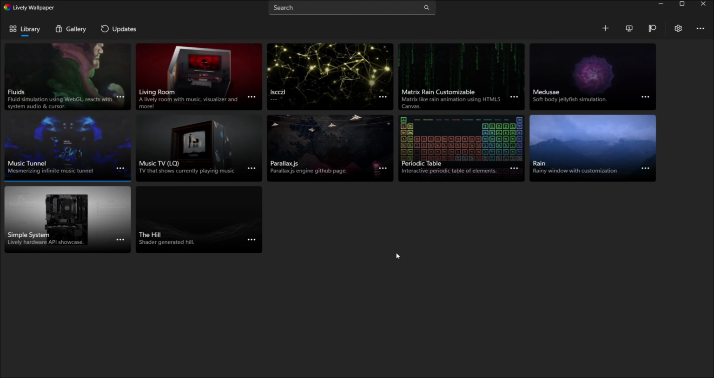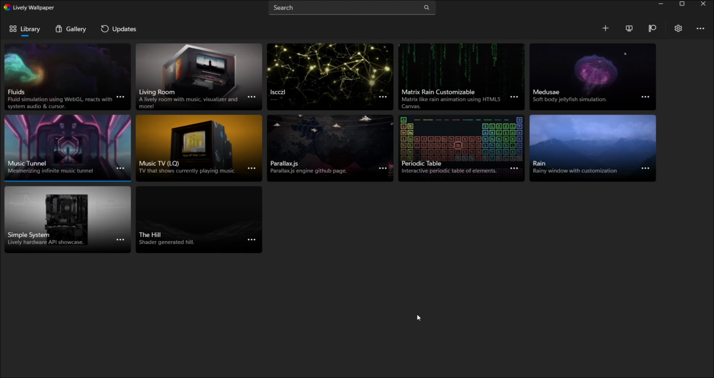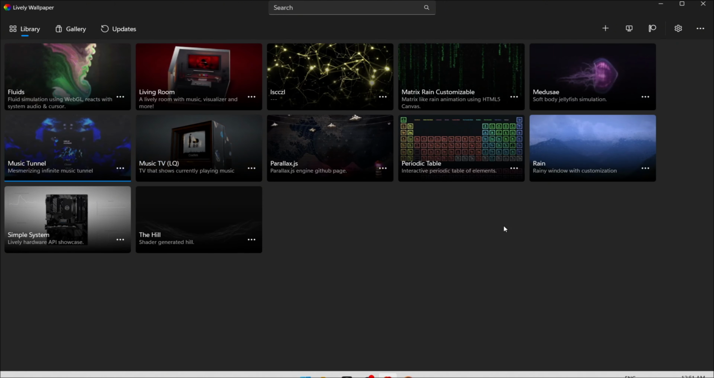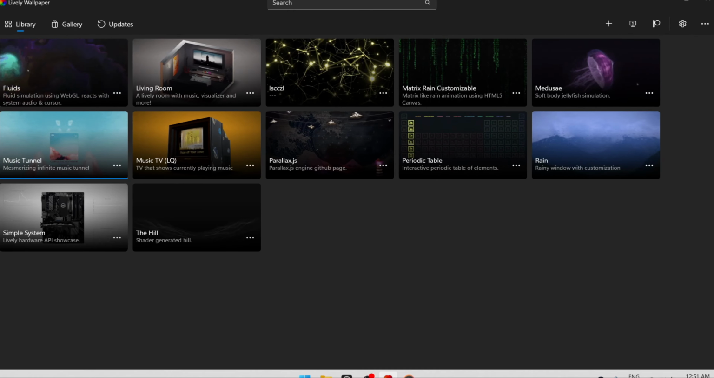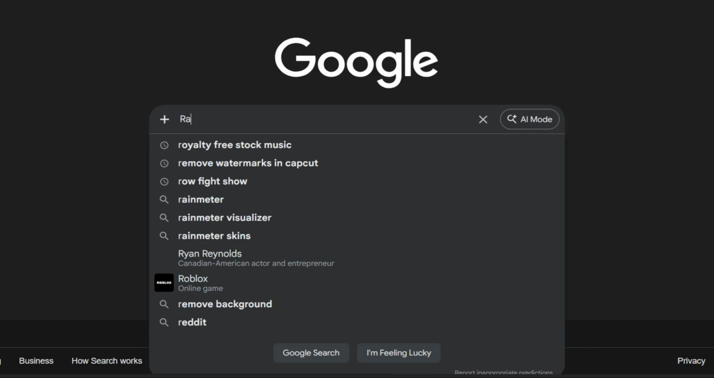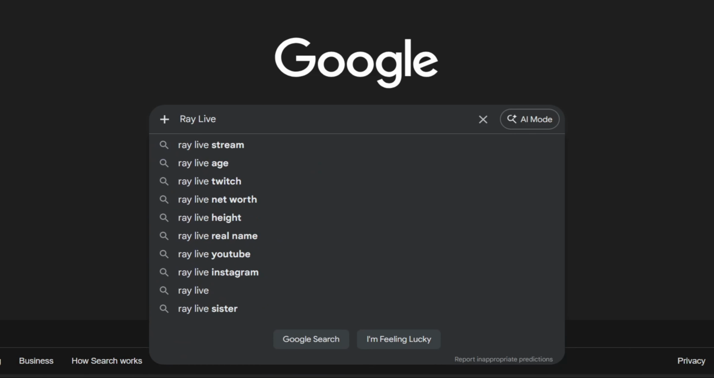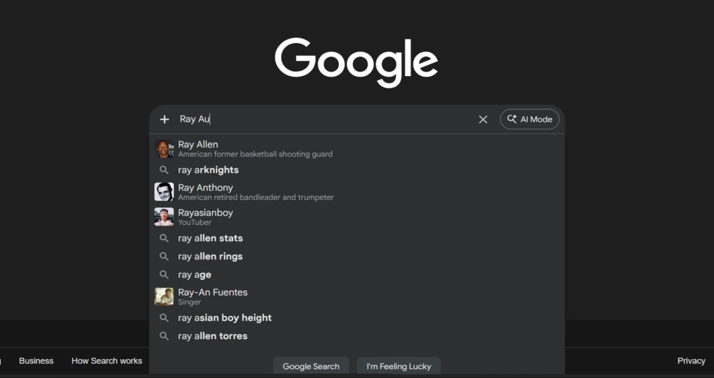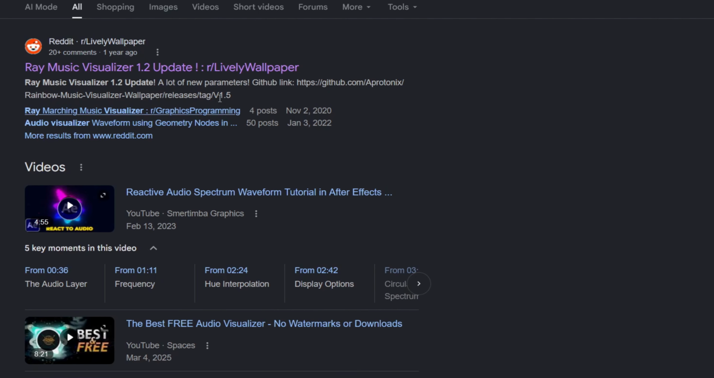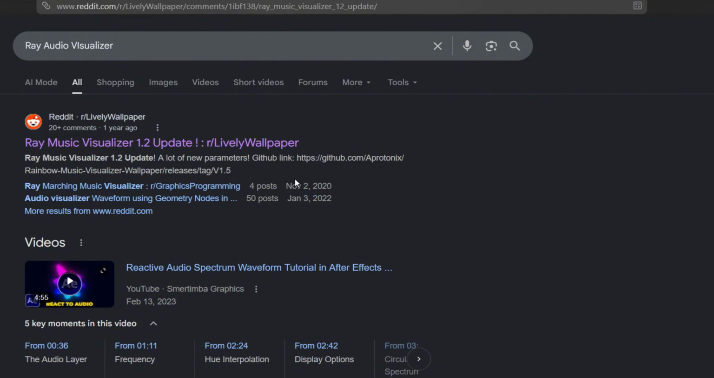But another thing that I want to show is a different type of audio visualizer, the more conventional visual representation. So I'm going to go ahead and go to my browser and search Ray Live or Ray Audio Visualizer. Here we go, Ray Music Visualizer.